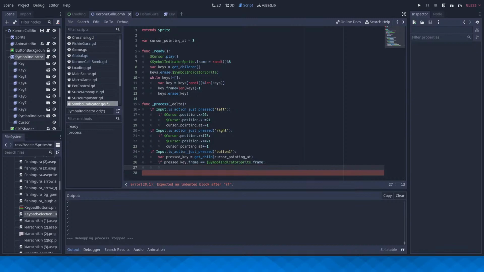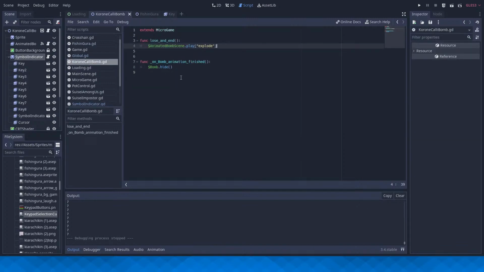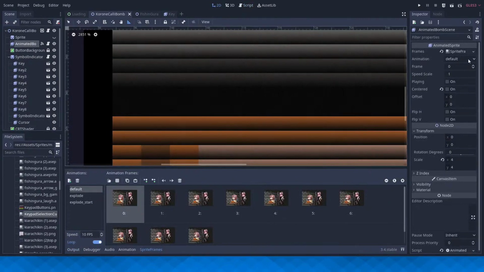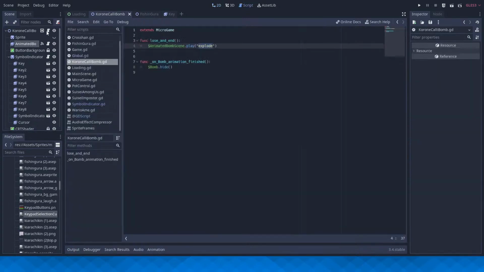Then win. Actually, that is an actual function I can call. I can do this. That's the win. That actually does work. Okay, lose and then plays explode. I should make that play something else. Explode start. That's it. Should make play explode start.